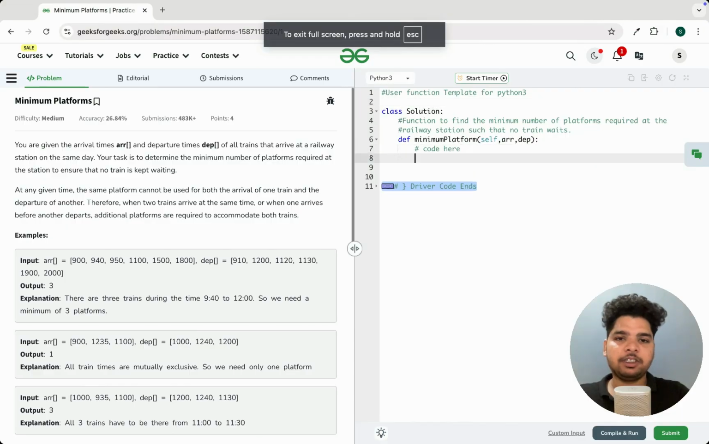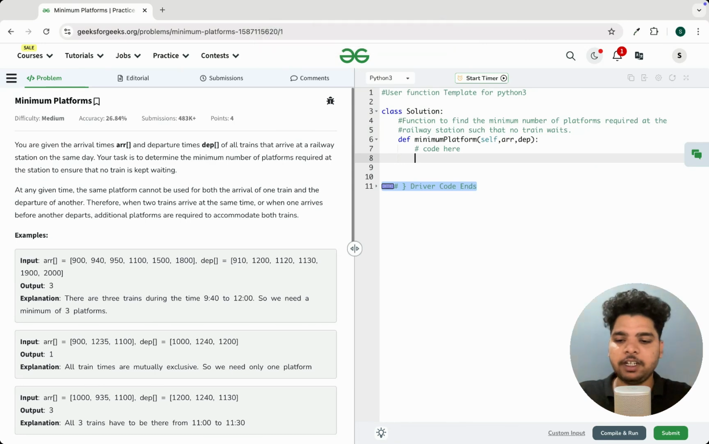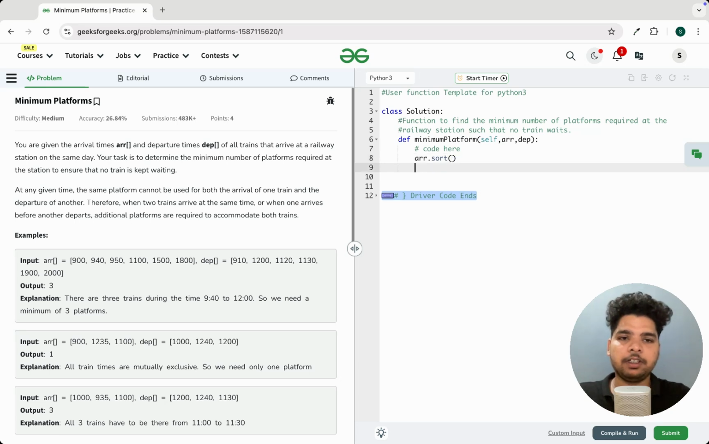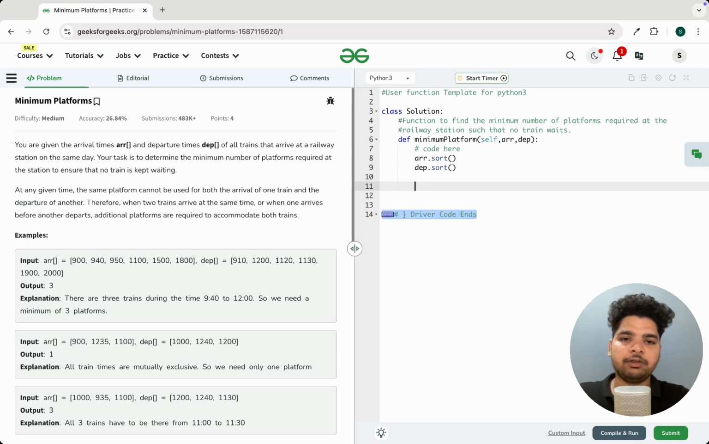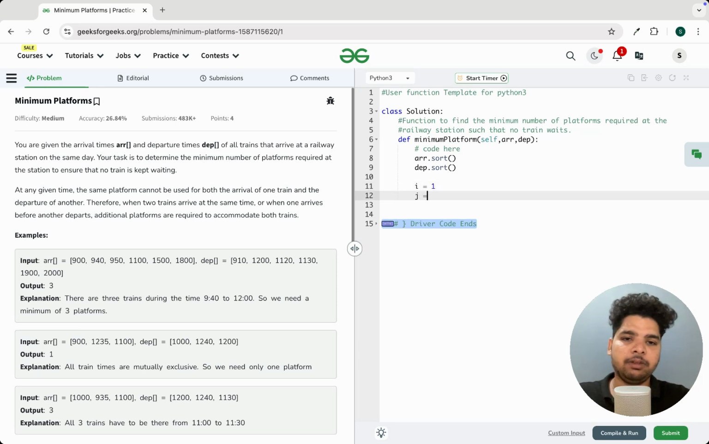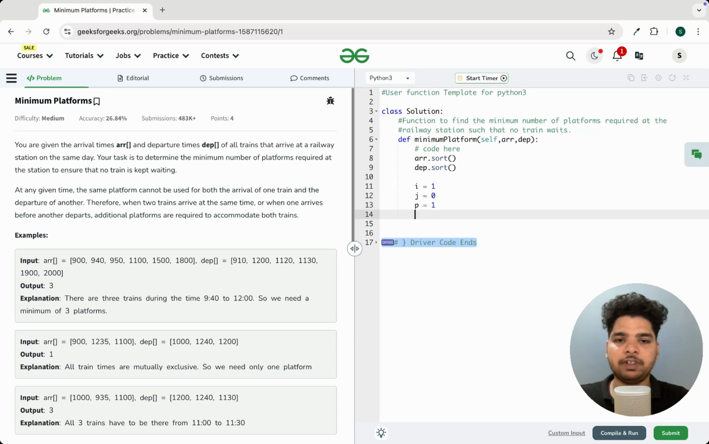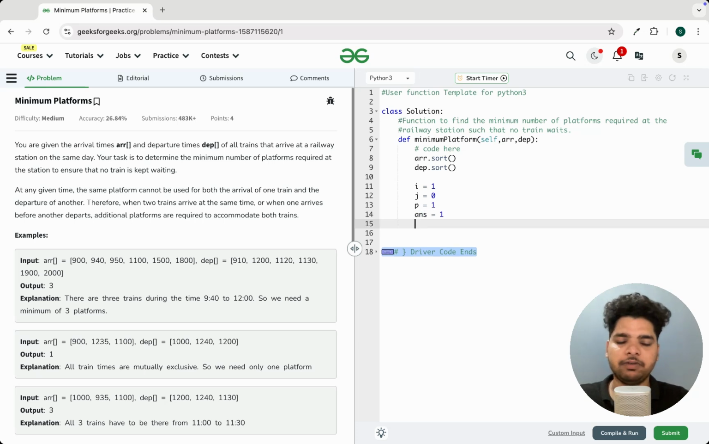So for that, first, we're going to sort these two arrays, right? So arrival dot sort, sorry, then departure dot sort. Then we'll take two pointers, right? So I initially will be starting at 1, then j will be starting at 0, and we'll take a variable p initialized with 1, and the answer will also be initialized with 1.